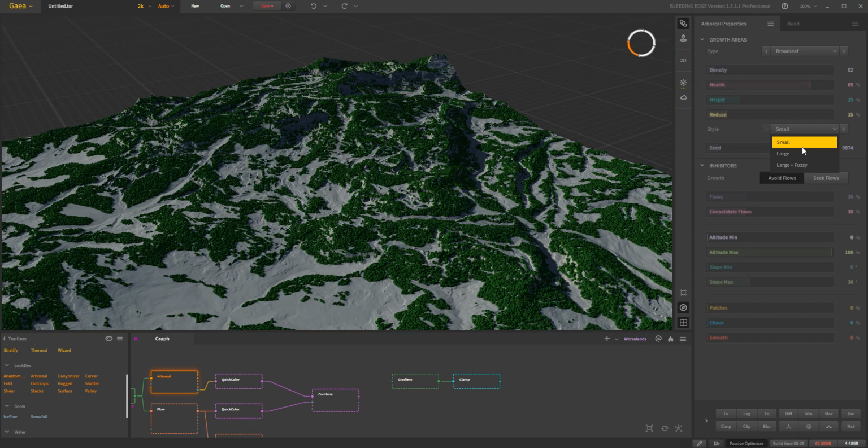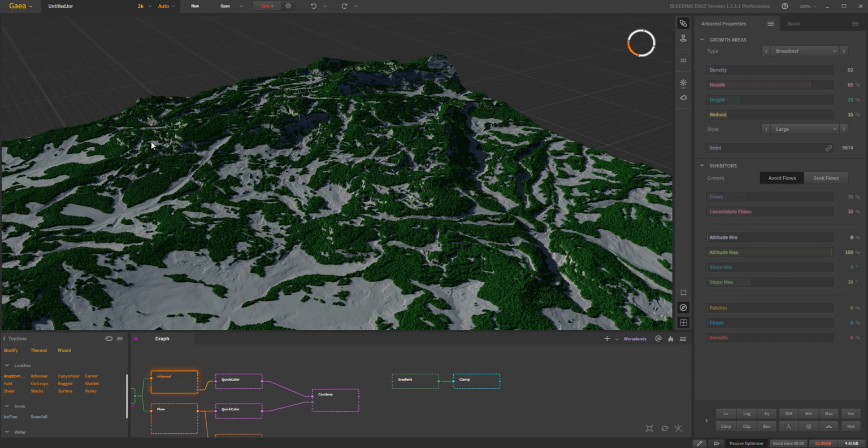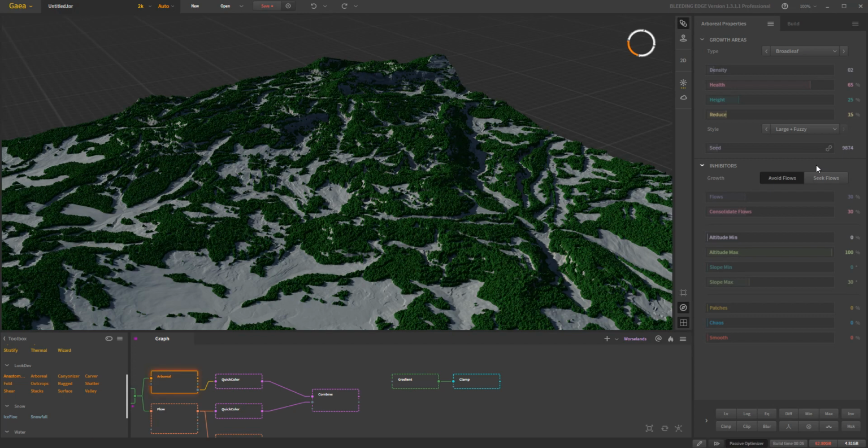And if we were to switch this up to go to large, you're going to see the canopy thicken. So the spacing that was in between them is more reduced. And if we go with large and fuzzy, which is the next larger size, we can see that the roughness of them has increased.